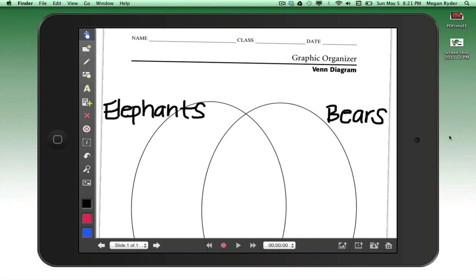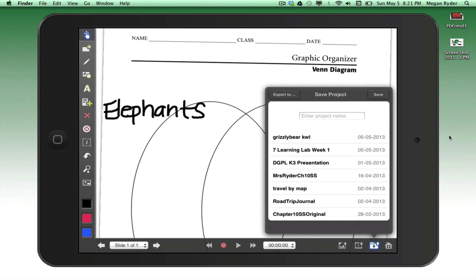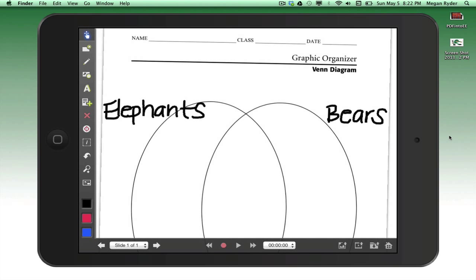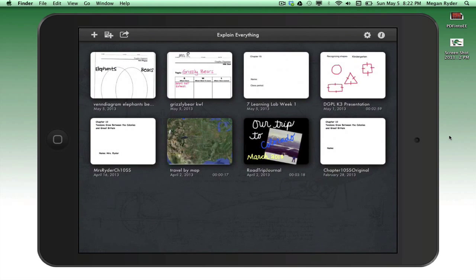Now I want to make sure that I save this. So I'm going to click on the arrow going down with the folder. I'm going to type Venn diagram, elephants, bears. Hit Save. Then I'm going to hit the house button. So now I have that Venn diagram to go back to at a later time.